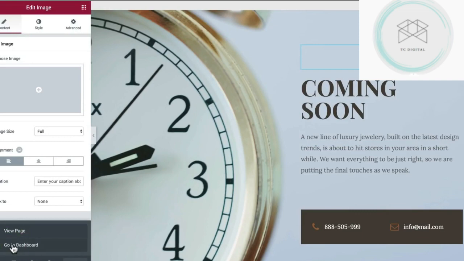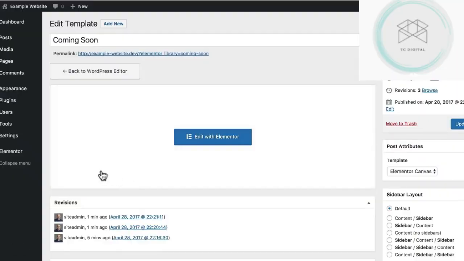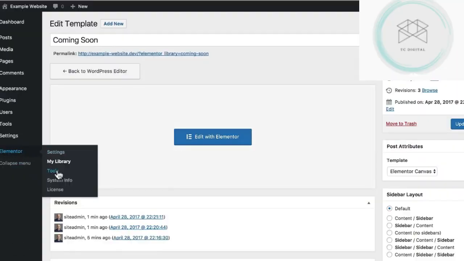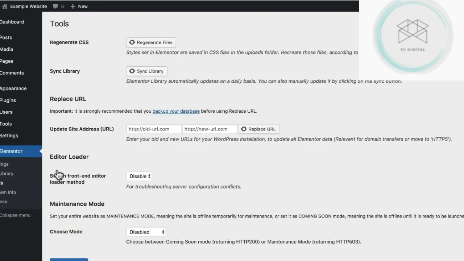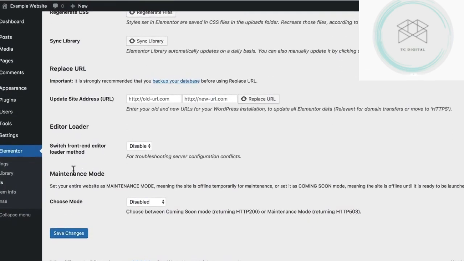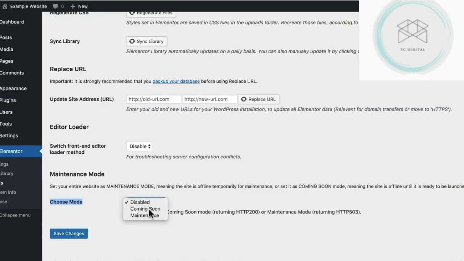So I'm going to go ahead and click on Go to Dashboard, and now I'm going to go back to these Elementor settings, and I want to click on Tools right here. So now what we need to do is go right here in the section that says Maintenance Mode. And so we're going to click on Choose Mode. Right now it's disabled, but I'm going to choose Coming Soon.